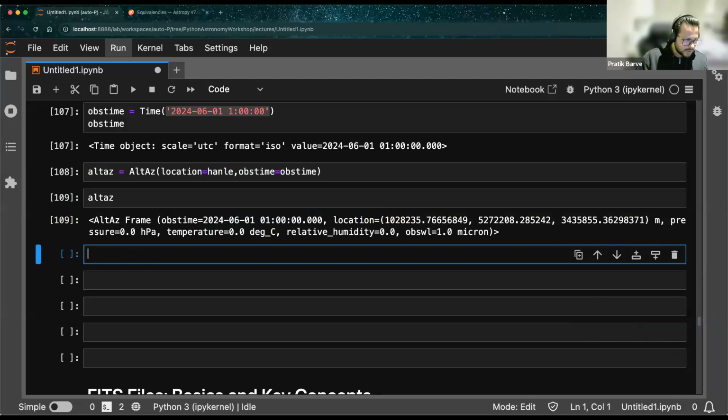Okay, I'm just looking for comments here. Can we access Gaia through Astropy? Yes, we can, but we are not going to cover that today. Mizar and Alcor are stars.